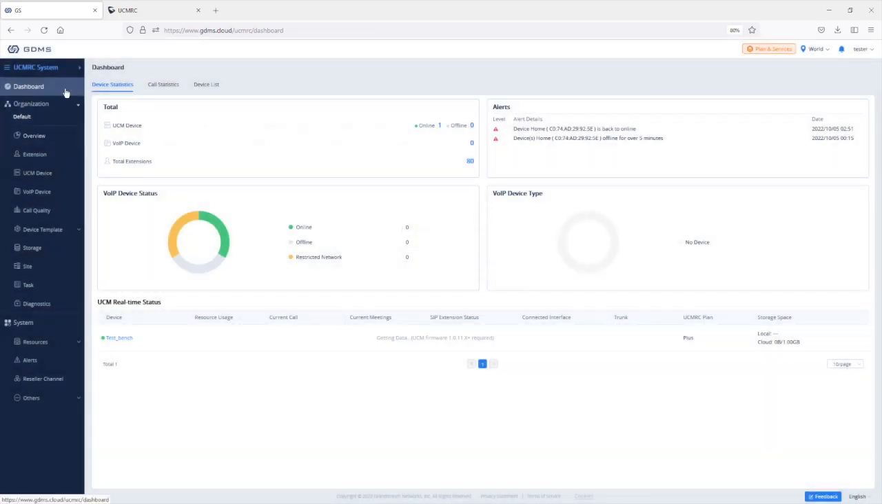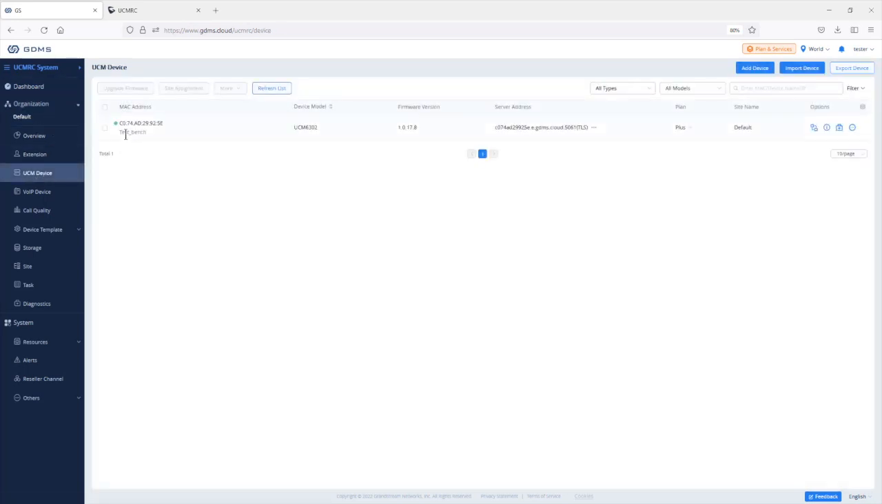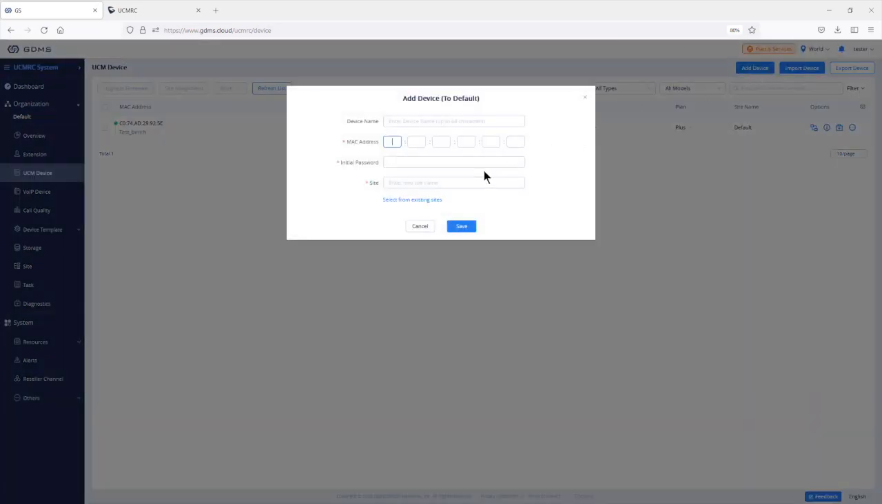To add a UCM6300 series to your GDMS account, you go to UCM device. As you can see, I already have one UCM added to my GDMS account. To add a new UCM, you just click on add device and assign it a name. If this is for XYZ company, you just enter the name, then you include the MAC address of the UCM and the initial password. The MAC address and the initial password are printed on the sticker on the back of the UCM, and then you choose a site that you would like to assign it to. For example, I can choose the default site here and then add the device.